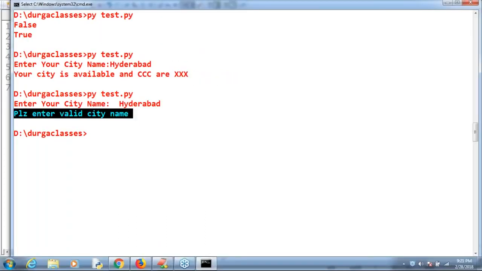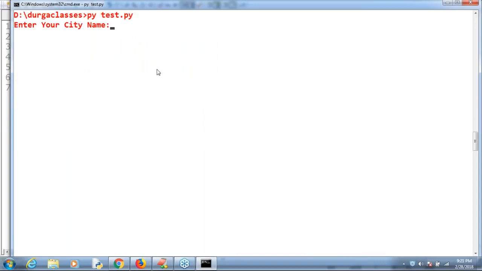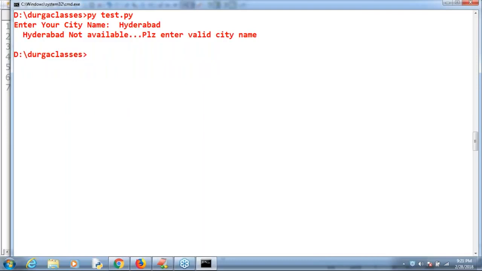Like this, assume that. Sir, by mistake I entered a space before Hyderabad. I entered Hyderabad, not available. Please enter a valid city name. Are you getting it right? Sir, Hyderabad not available. The end user is always going to read this one only, but before that, there are two spaces which are not visible.